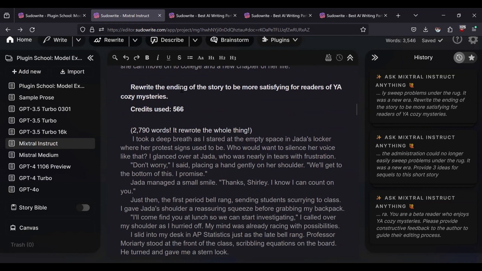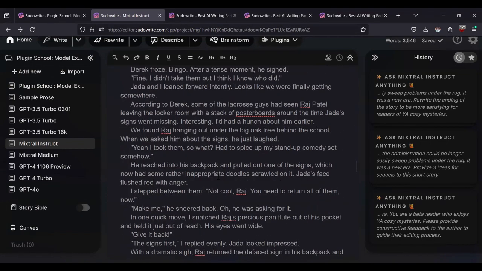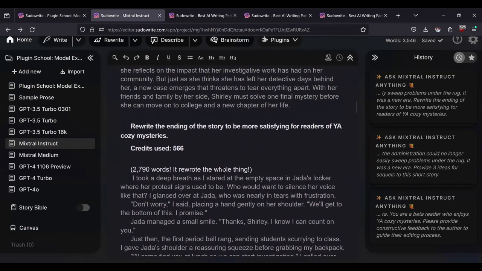To rewrite the ending, it did a lot more than I asked it to do. For 566 credits, it rewrote the entire story for me at 2,790 words. I have not had the time to compare and contrast the original version of the story and the rewrite it gave me, but it rewrote the whole thing for less than 1,000 credits. It's really a matter of checking the quality for that, which I did not have time to do before class today.